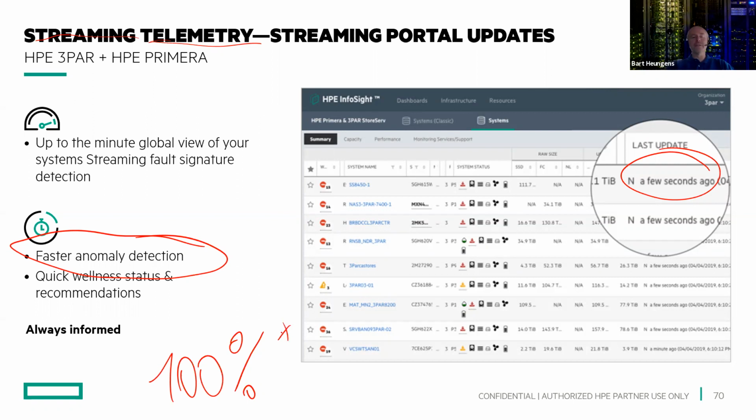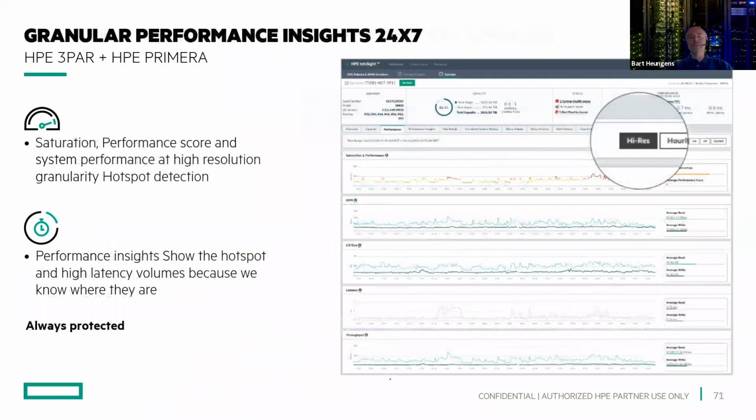Watch out, there's a little asterisk. If that customer with Primera wants 100% uptime guaranteed, he needs to enable Infosight. Okay, because at that moment, HPE support can perfectly see how good or how bad it goes with that Primera array, of course.